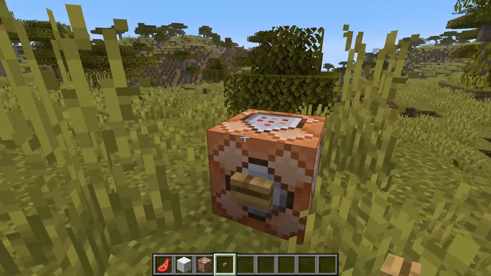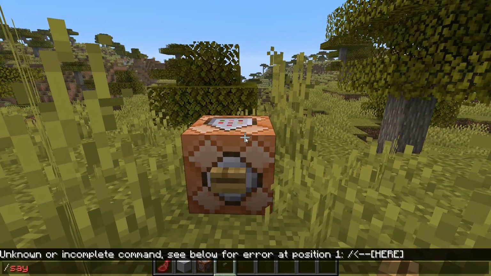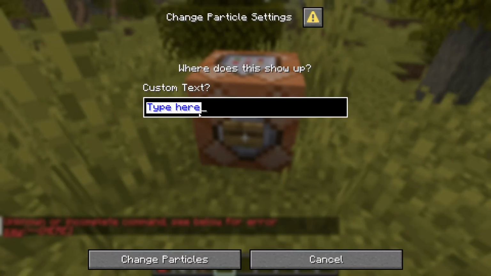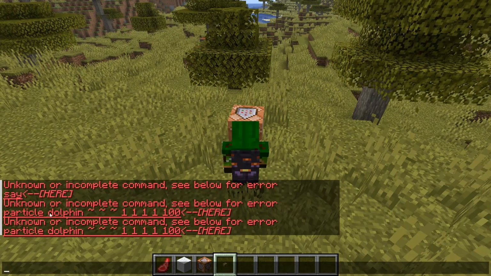So I want to know how this works. So we're in a survival world and I don't have access to commands. I just want to see will the dialog let me run the command? Because this is kind of important if this data pack might be used by people who don't have access to commands like I do in my world. Oh yeah, I can't run it if I don't have command level access.